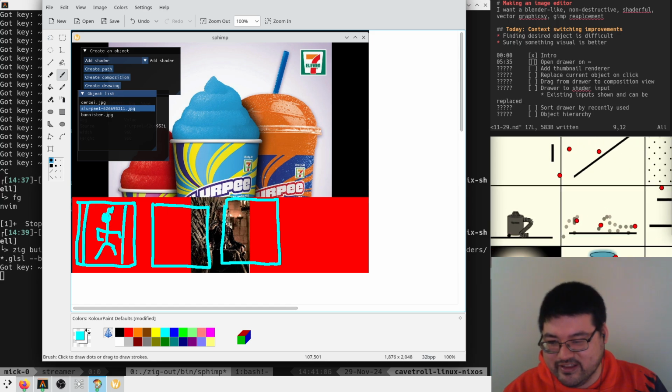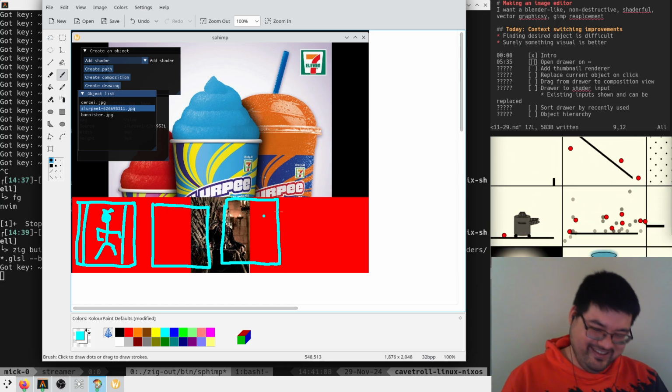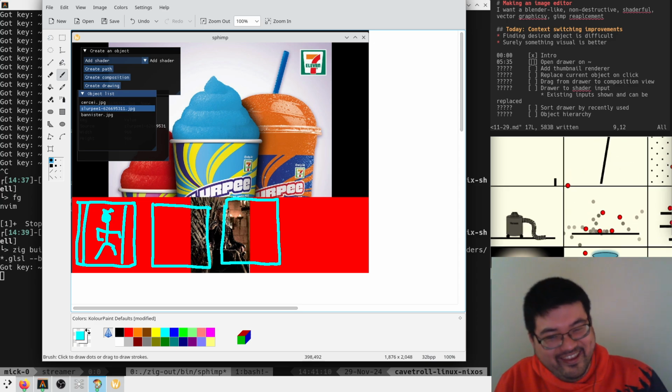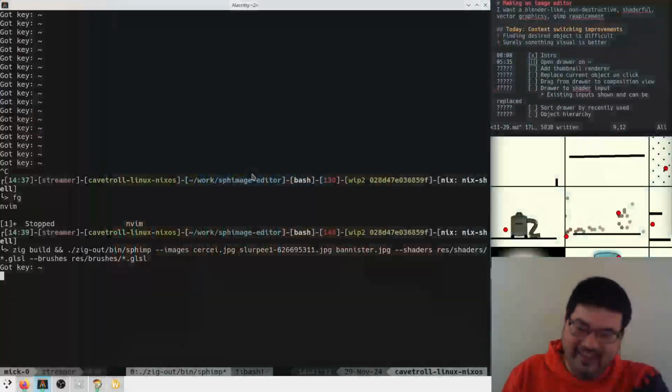This is Cersei Lannister. With a fade haircut. Okay.